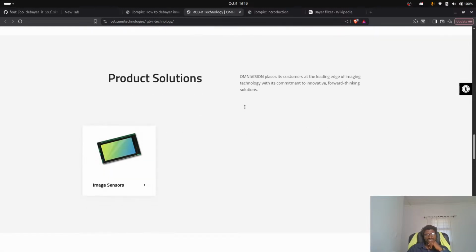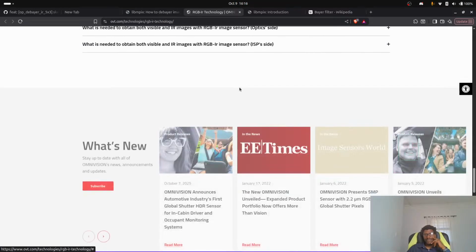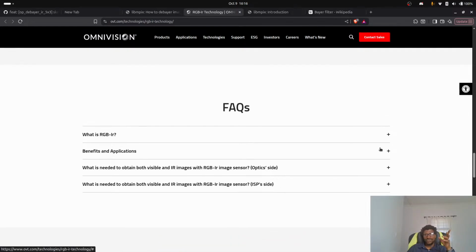This is fine. We don't need to know this. OmniVision places its customers at the leading edge of imaging technology with a commitment to innovative, forward-thinking solutions. That's fine. This is okay, cool. So we get to the part of the page that we actually want. Let's go through these definitions a bit, and then we can go.